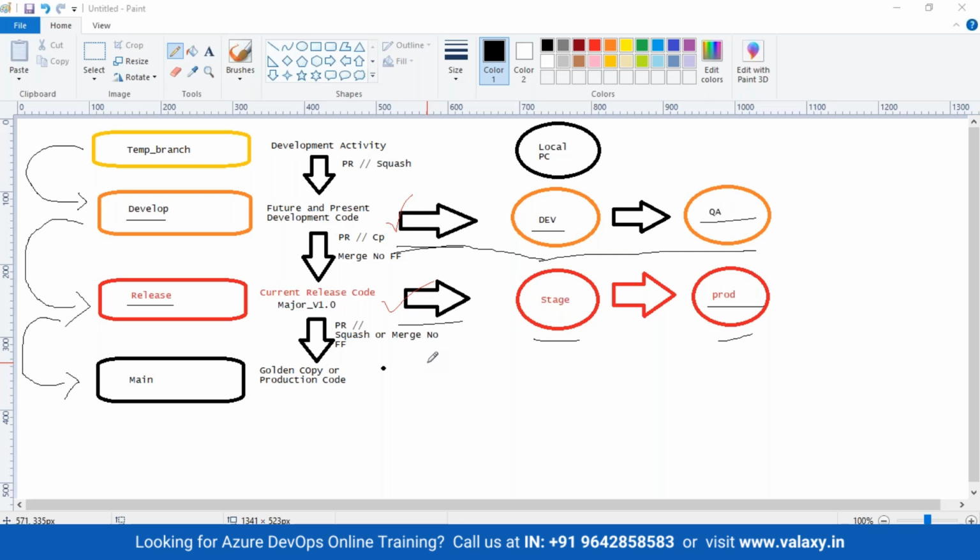I have a quick question. Yeah, tell me. Okay, so why can't we just pull a request from either stage or production pipeline instead of going back to release and then pull to main?